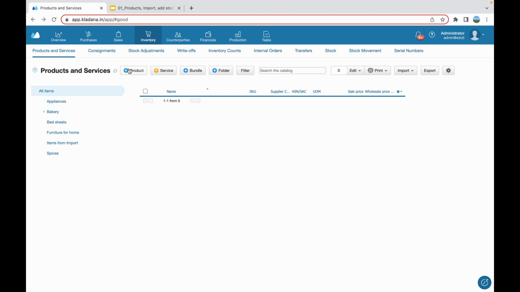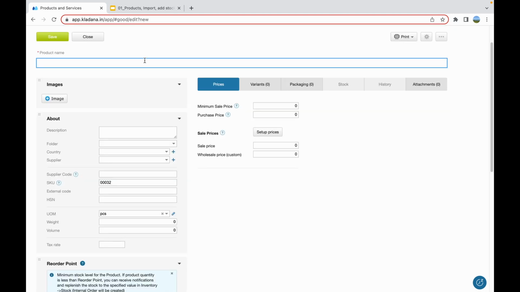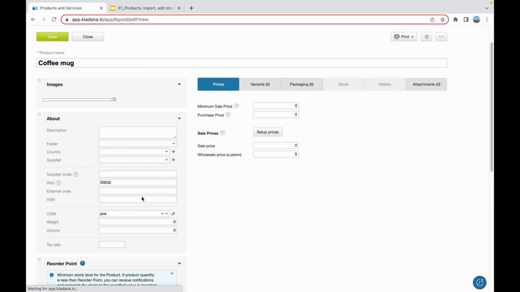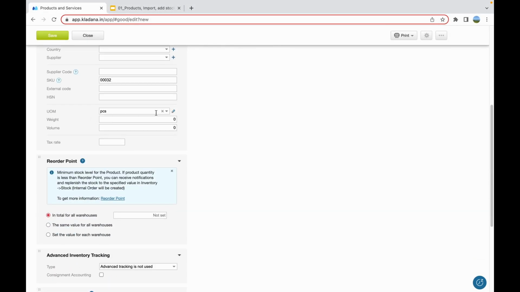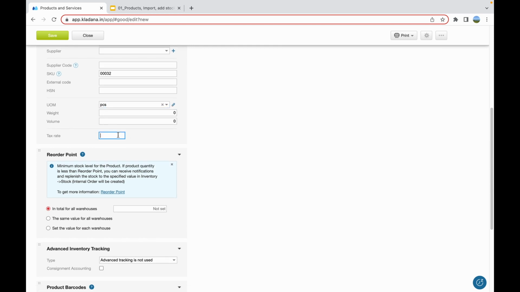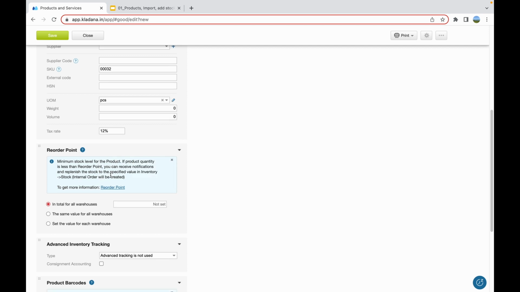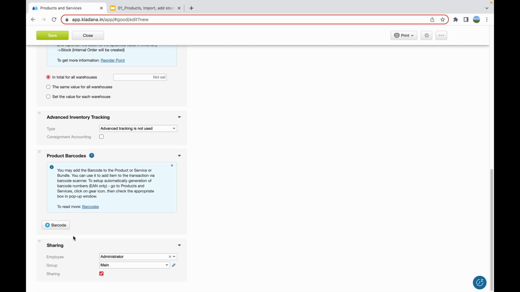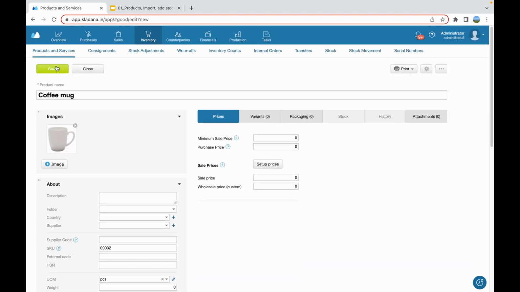Click on plus product. Fill in the name of the product. Add the image of the product. Choose unit of measurements. Choose the tax rate for this product and generate the barcode. After that, click on Save to create the product card.